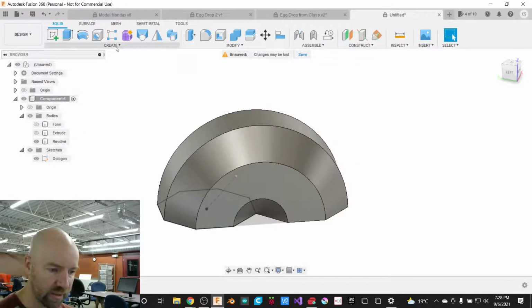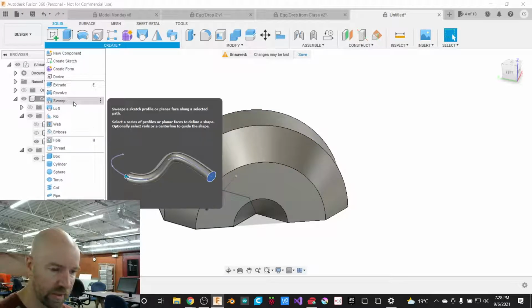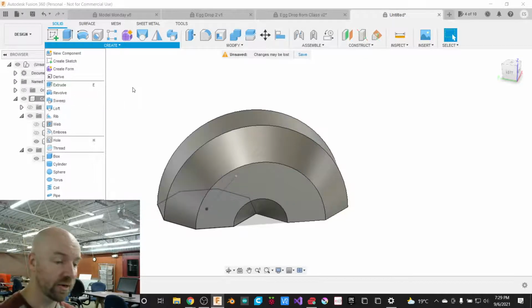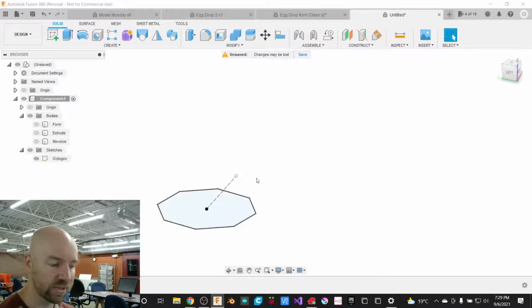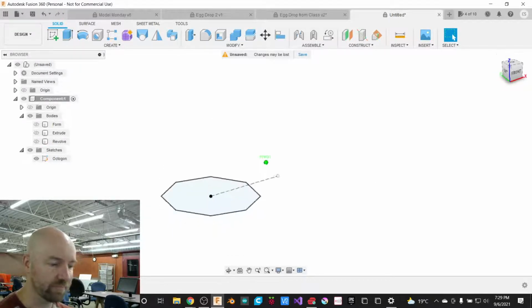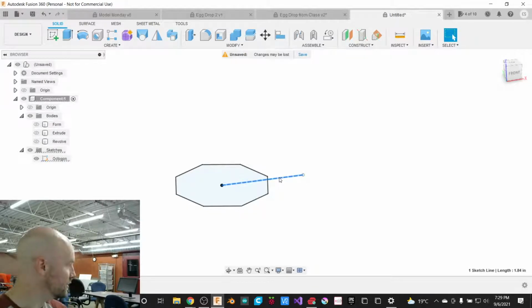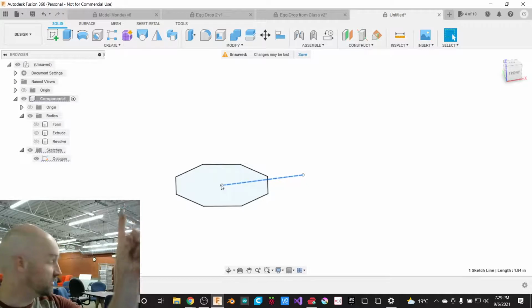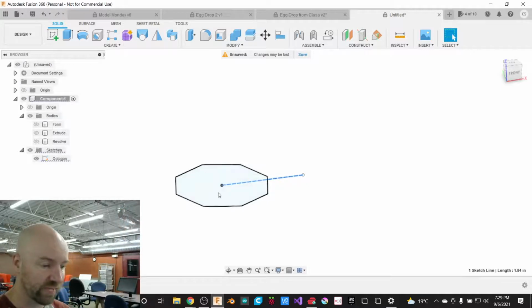Alright, so now the next option in our create menu is a sweep. In order to use this sweep option, we need to have a path to draw it on, or a path to sweep it along. So let's go ahead and make that right now. Conveniently, we've got this line here that's already made. I find that my sweeps work out best if the path that I'm sweeping along is at the center of a shape that I'm sweeping, right? And thankfully we've already got this.